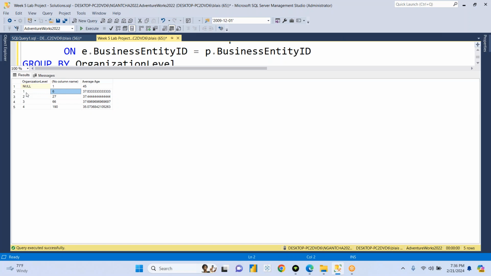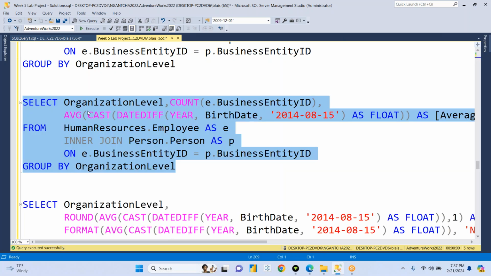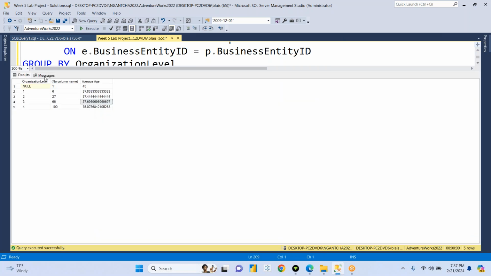There are 6 employees in organizational level 1. We add all their ages and divide by 6. There are 27 employees in organizational level 2. We add all their ages and divide by 27. That's how the average is calculated. There are 66 employees in organizational level 3. We add all their 66 ages and we divide by 66. You see how those decimals are coming in. So now you understand why that first one, the null, is just one individual and that's their age 45. Averaging on one value is the same value.